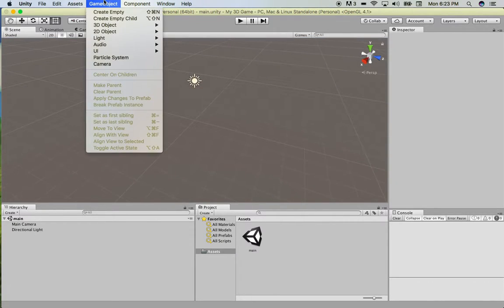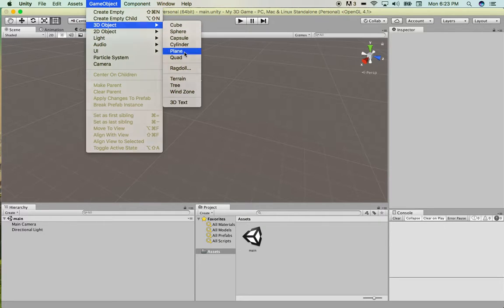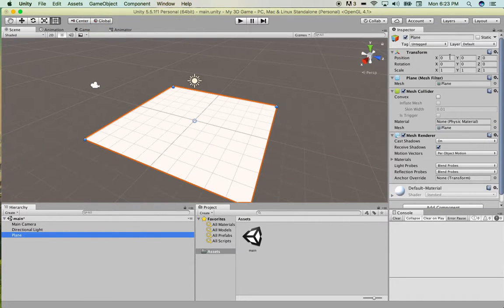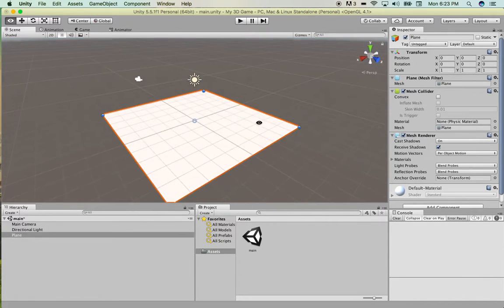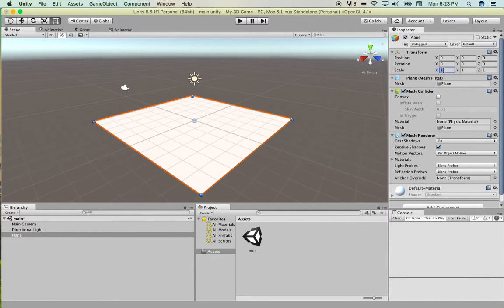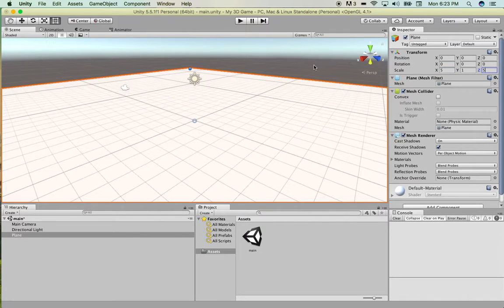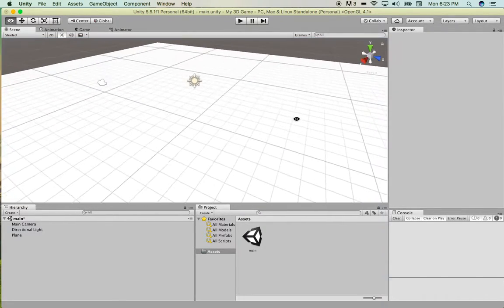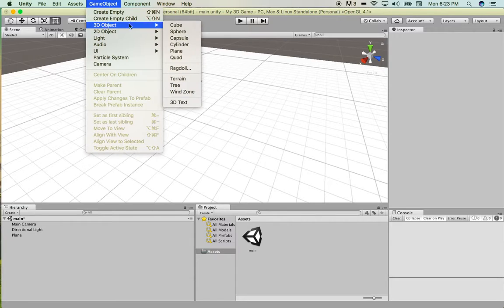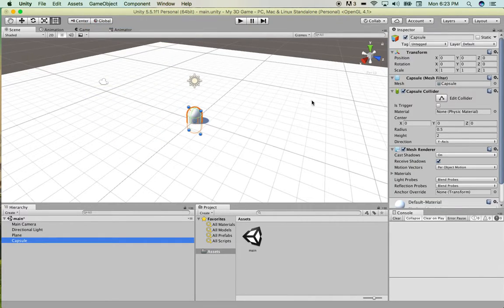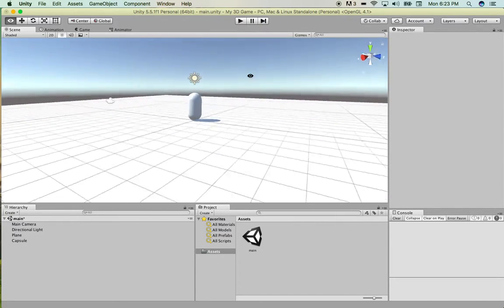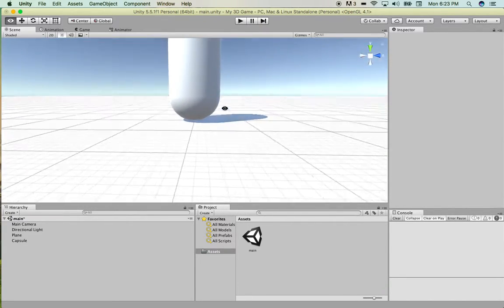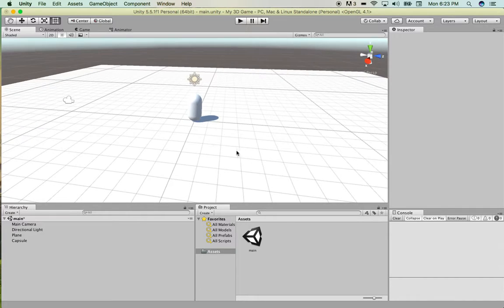So the first thing we're going to do is, in our game object, make a plane. Make sure it is at 0, 0, 0 and the scale is 1, 1, 1, and this will be what our character will walk on. I'm going to change the X and Z scale to 5, so it's a little bit bigger. I'm then also going to make a capsule and set its Y position to 1, and this will be our character. I set its Y position to 1 so it's standing on top of the plane.